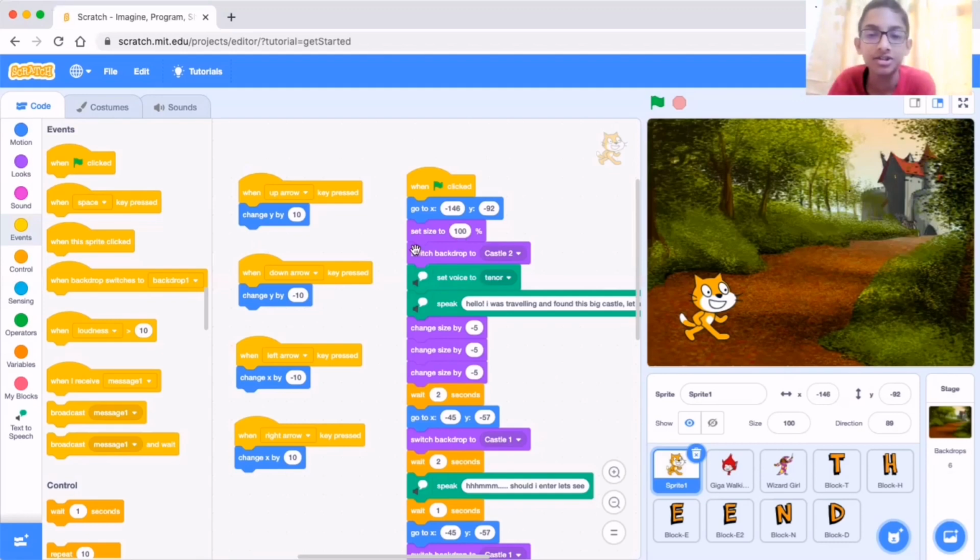Next is set size to 100, that everybody knows, to set the cat size to 100 without decreasing it. In this, I will be decreasing the size as the cat moves forward, as the farther distance it goes, the lesser it needs to be. So after setting it to 100, then only will it be minus 5. Because again, when we start, the cat size will come as minus 5 instead of 100. So here, 100, like that.